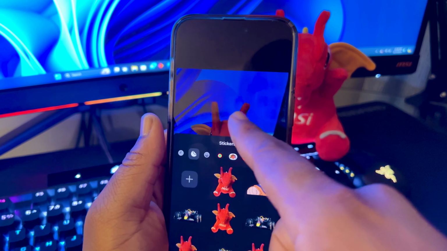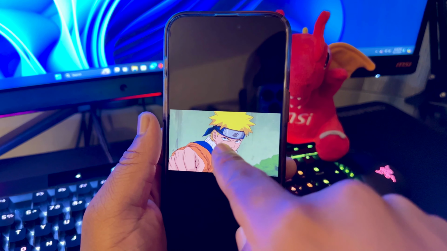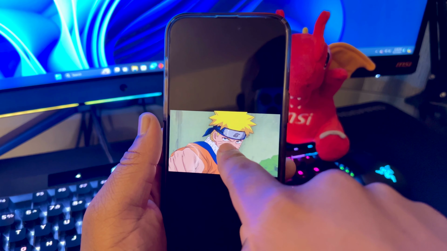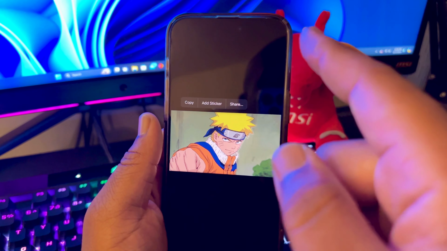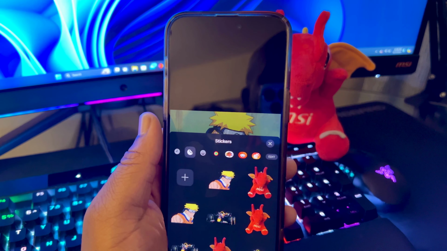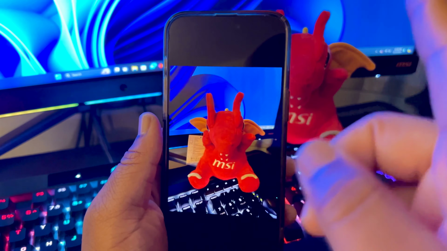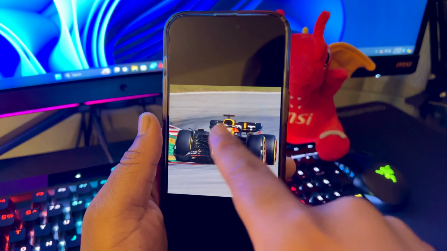So, just to show you, it works on screenshots. Picture of Naruto, same thing. Press down. Now use a sticker. Add them. Done. It's really simple. You can do this with anything: people, plushies, cars, race cars.